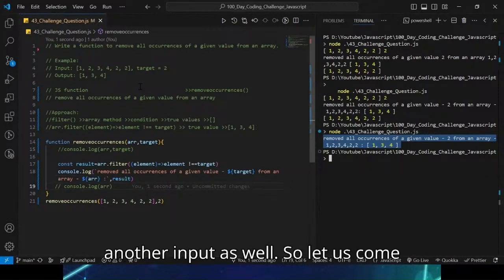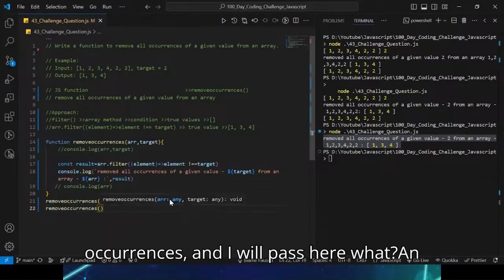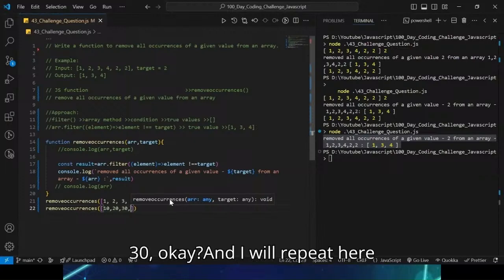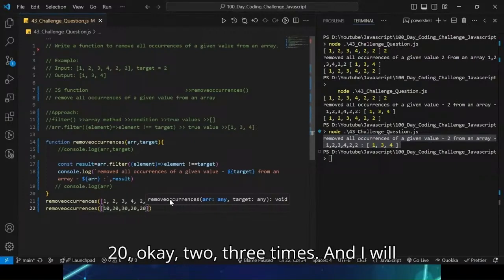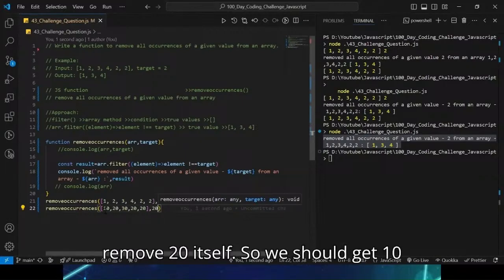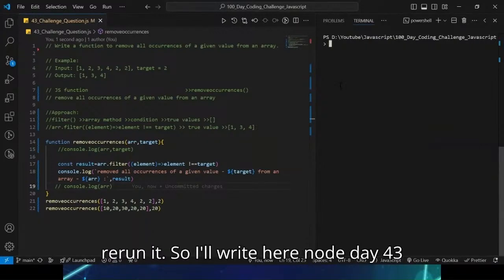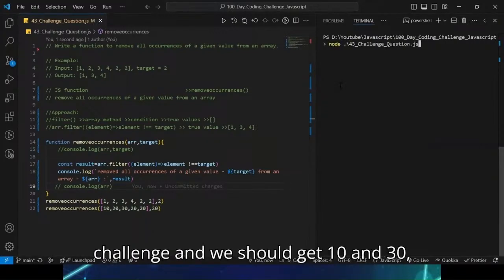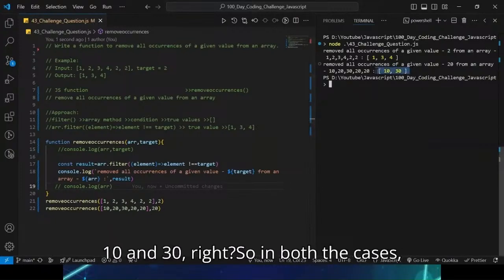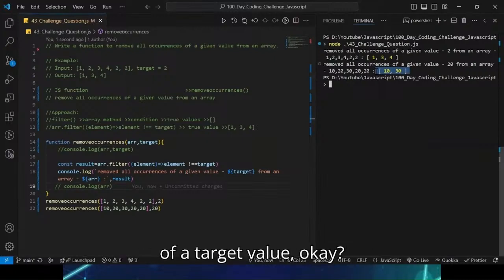We can test it with another input as well. So let us come here and we will invoke remove occurrences and I will pass here an array of 10, 20, 30, and I will repeat here 20, 2, 3 times. And our target will be to remove 20 itself. So we should get 10 and 30 now. So I will clear the terminal and we will rerun it. I'll write node day 43 challenge and we should get 10 and 30. So if we see here, we are getting 10 and 30. So in both the cases, it is removing all the occurrences of a target value.